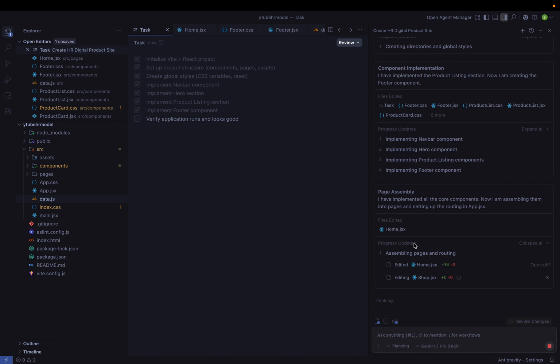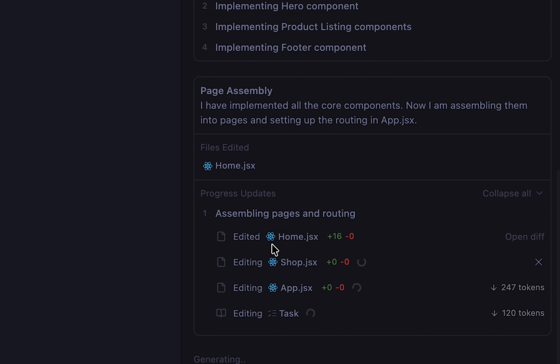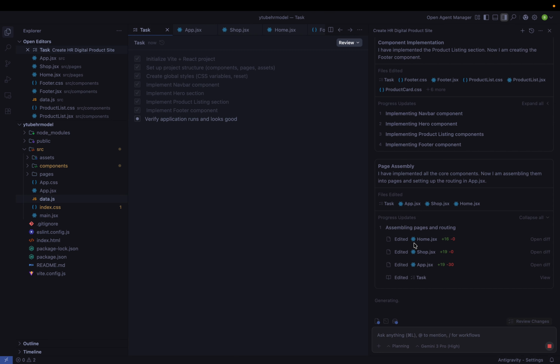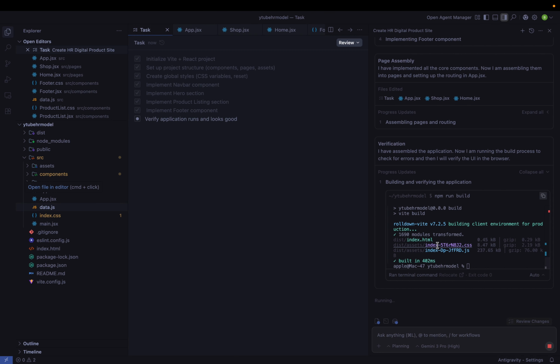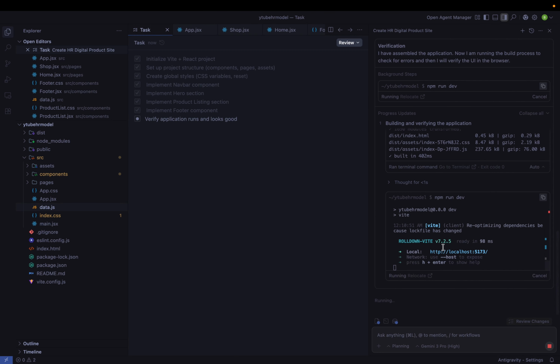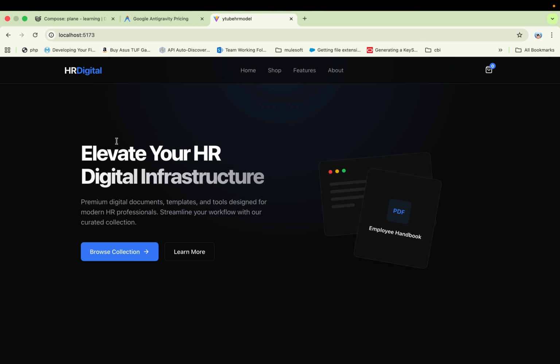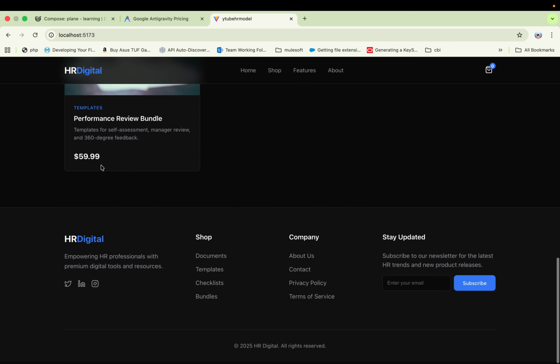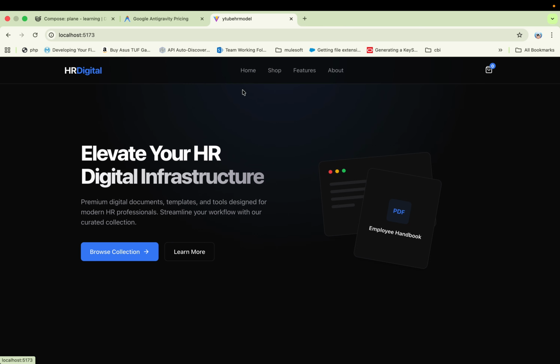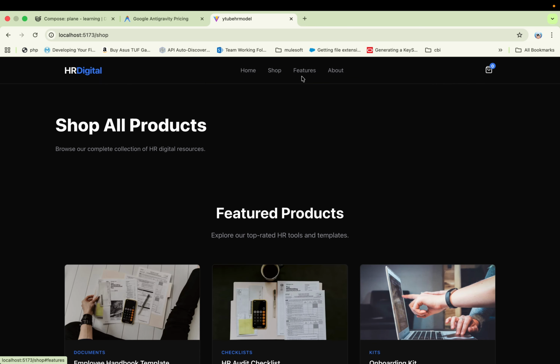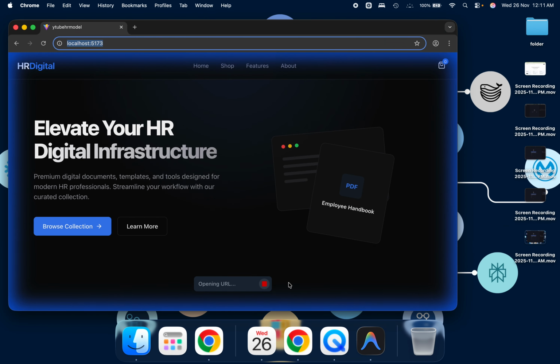So it's assembling the pages and routing. Wow, it's setting up the home, shop, app. That's nice. The task, wow, it's crazy stuff. It's trying to run it actually. Yeah, this is the part, right? This is the overall HR part. If you see HR digital, and then shops. So anyway, before going to that, see, it pulled up the browser automatically.